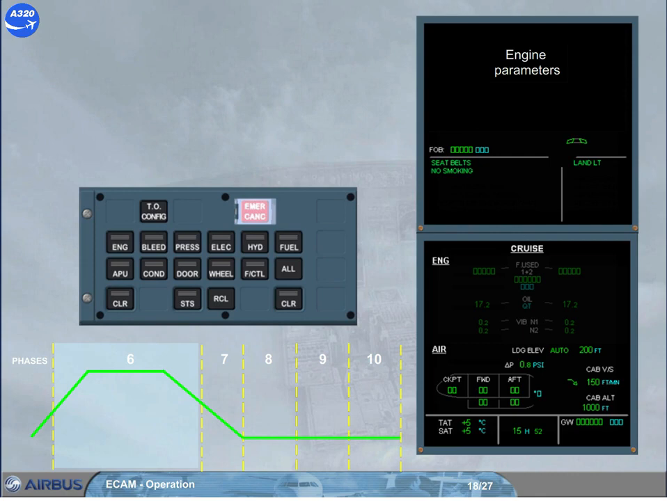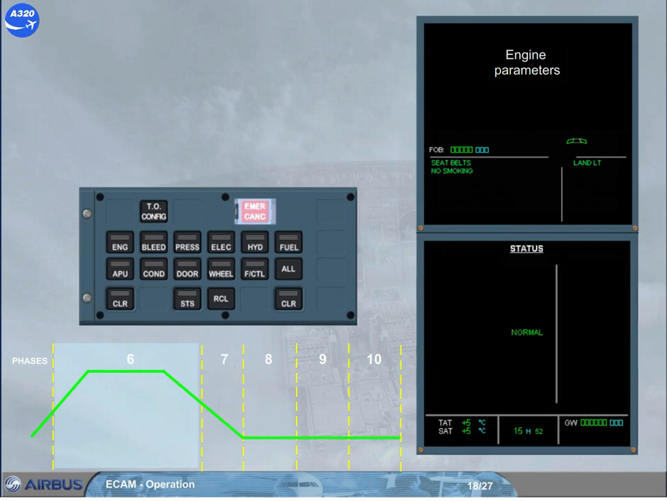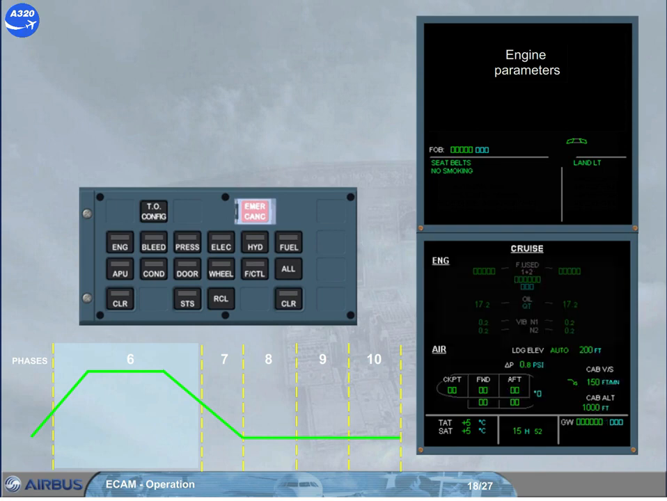During the descent, the ECAM status page must be checked. To do that, we will press the status key for you. Notice that, as this page is empty, it will stay displayed for a few seconds.